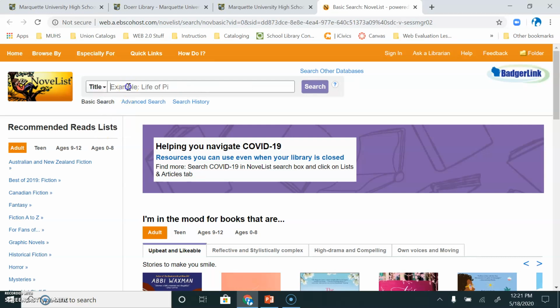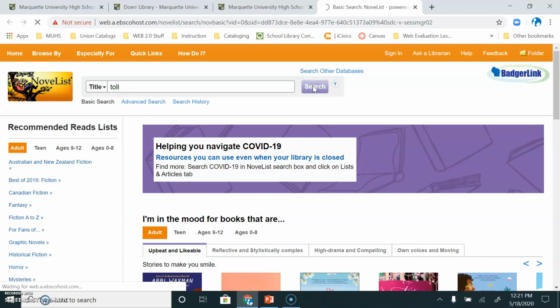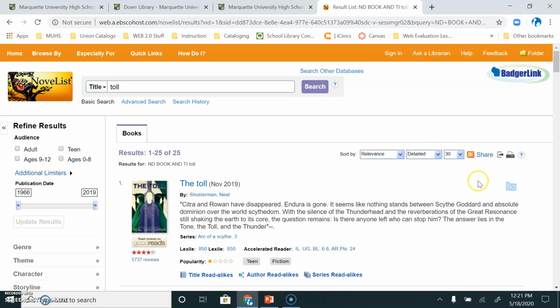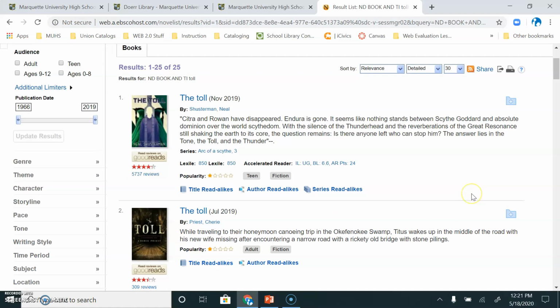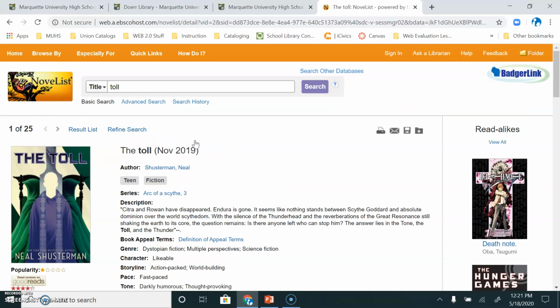So let's start with a known title, a book that you've really enjoyed and you want to read other books like it. So let's say that you read The Toll this year, the Neal Shusterman book and the final book in the Arc of Scythe series. Let's go ahead and search for the book The Toll. Now, it's going to bring up for us any book that has Toll in its title. We know that this is the one we want. So I'll go ahead and click on that title.